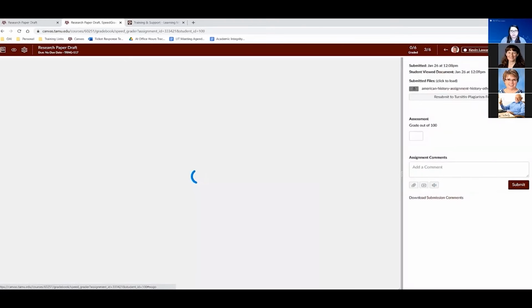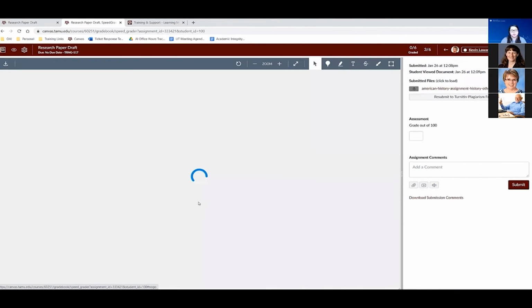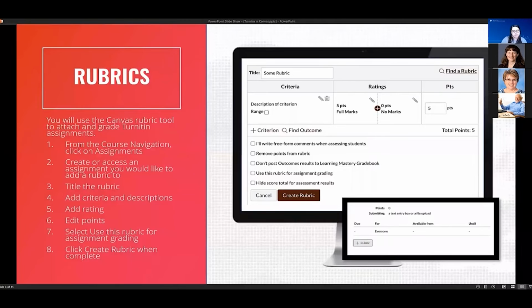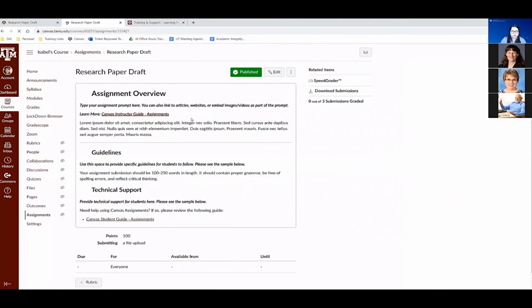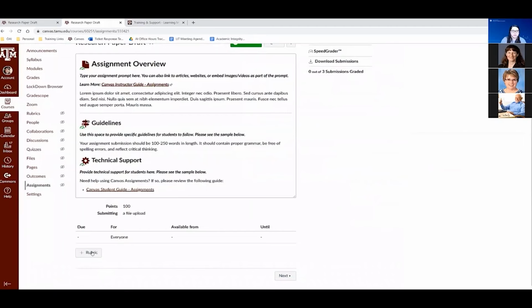As this takes its time to load, you'd use the rubrics tool itself. If I go back into my course, you would attach a rubric. We have more on rubrics themselves, but if you scroll down the assignment, you would click plus rubric and add that rubric to your assignment.